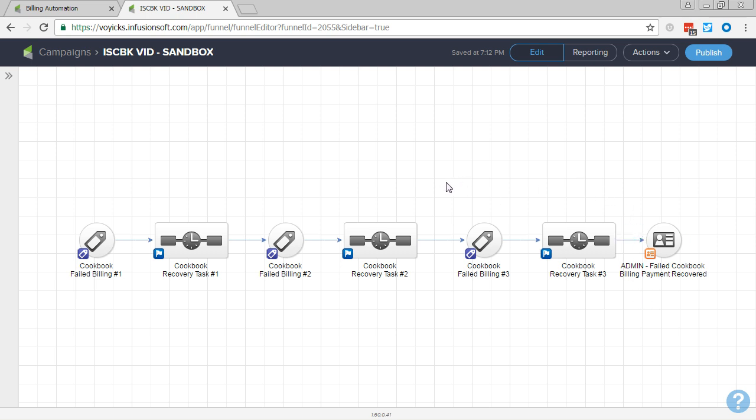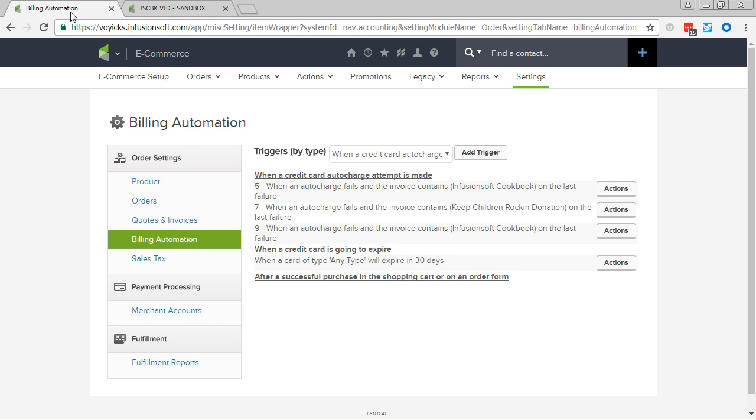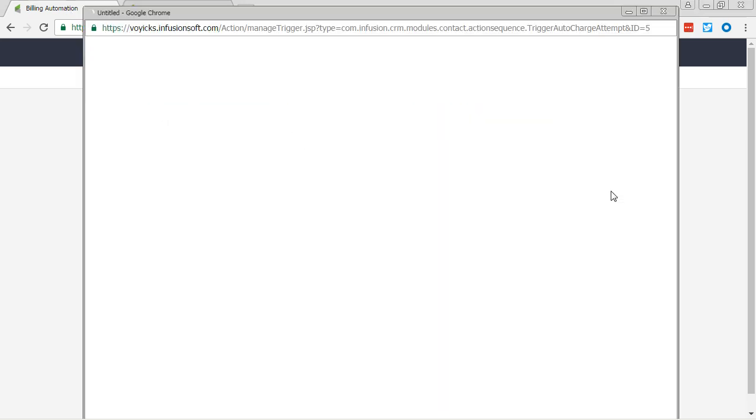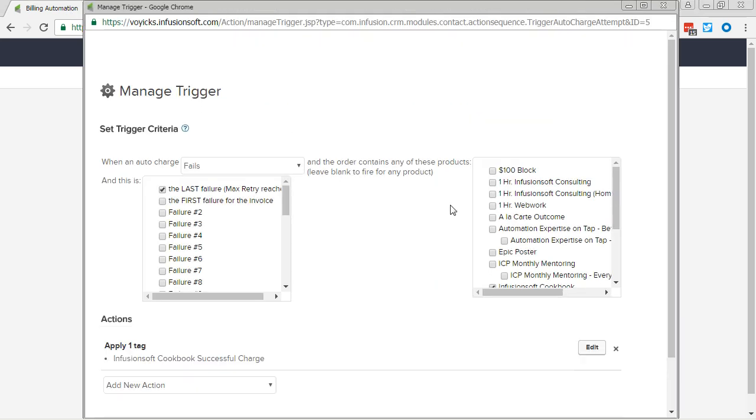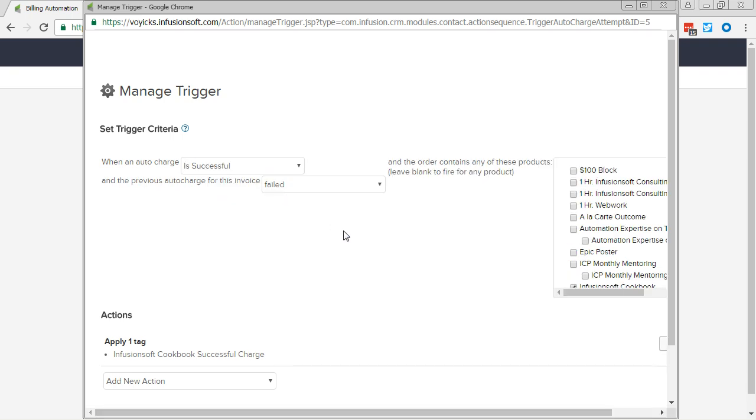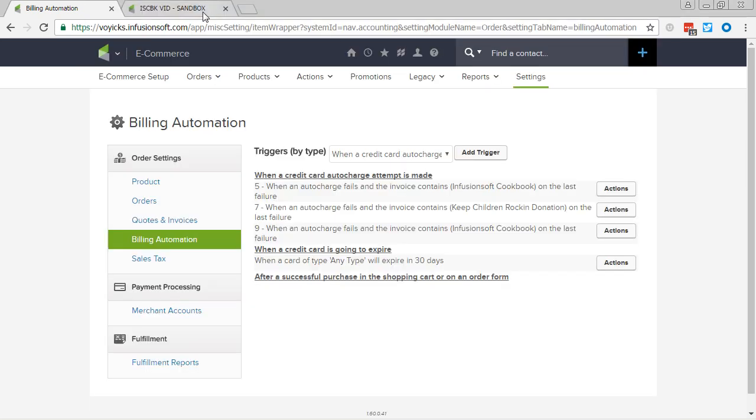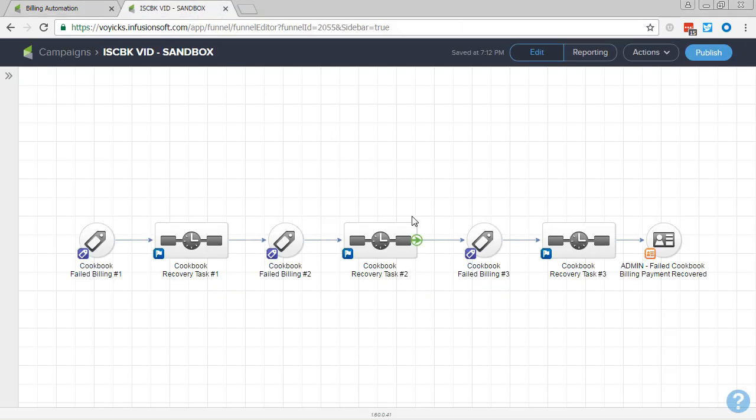One other thing to be aware of is we can also set up a billing trigger for when a payment is successful and for when the previous attempt failed. So we can say when the auto charge is successful and the previous failed for this product, then we can apply a tag. And then what we would do is we would go ahead and add that into our model here.